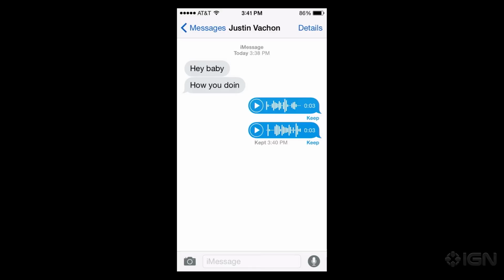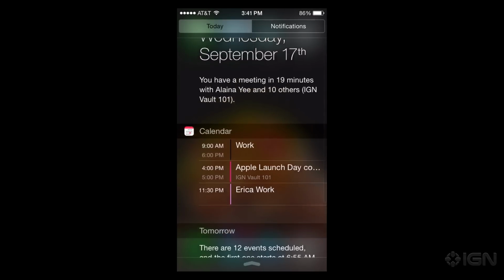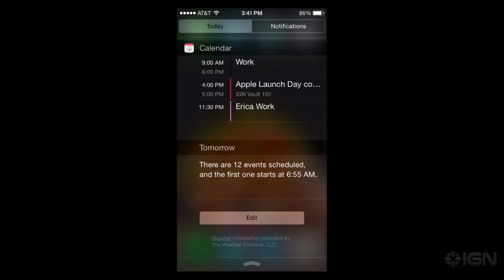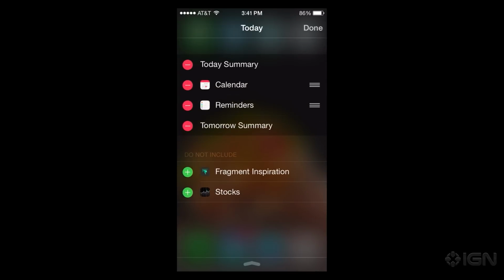Yeah, that's awesome. Let's see. If we go back into Notification Center, I have Calendar View, tomorrow. 12 events scheduled. Yay. Fantastic. If I go into my edit, though, some apps are going to allow you to have custom views within Notification Center, and I'm pretty sure ESPN is one of them. I think so too, yeah.